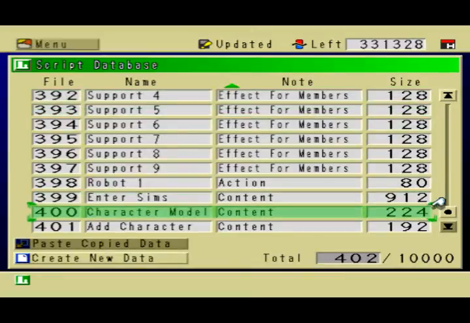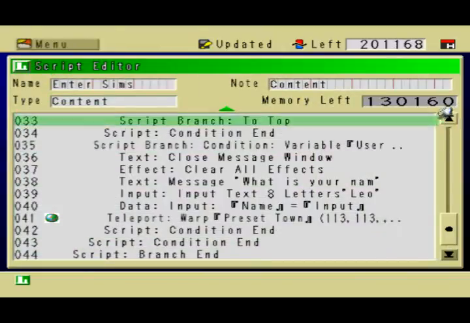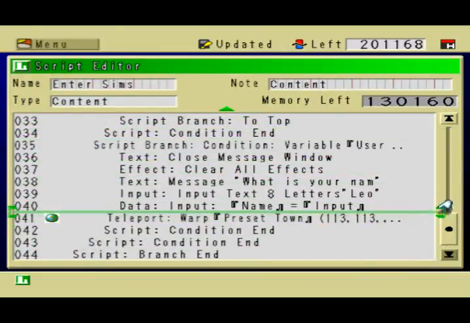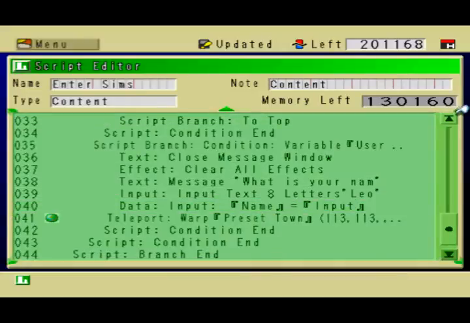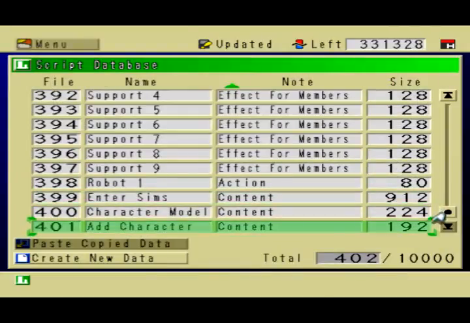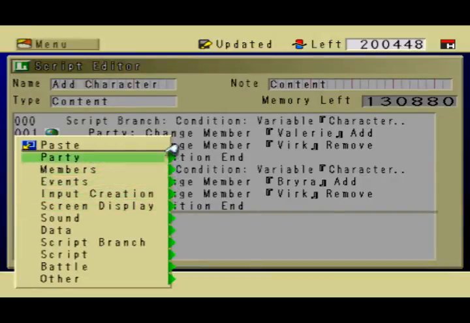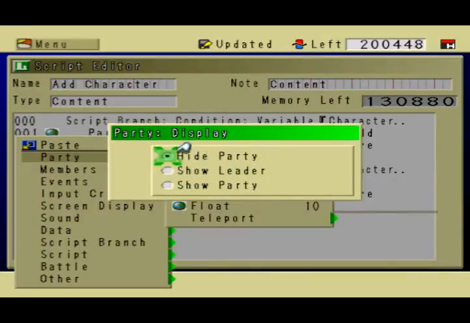Save that. Go back to the enter sims script, or whatever you named it, enter script. And at the very bottom, right before they warp... Oh, I'm sorry, there's one more thing. I forgot one more thing. Let's go back. Sorry about that. Go to the add character script, and at the very bottom, go to party, display party hide.